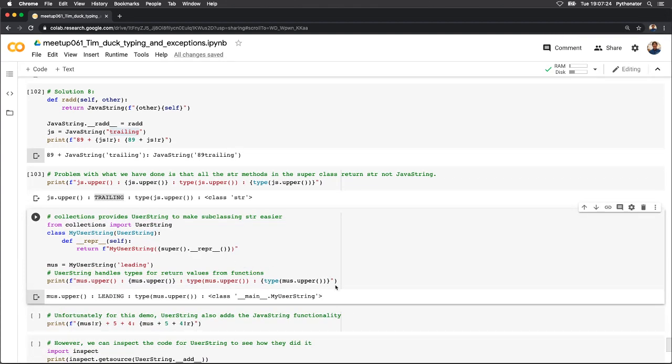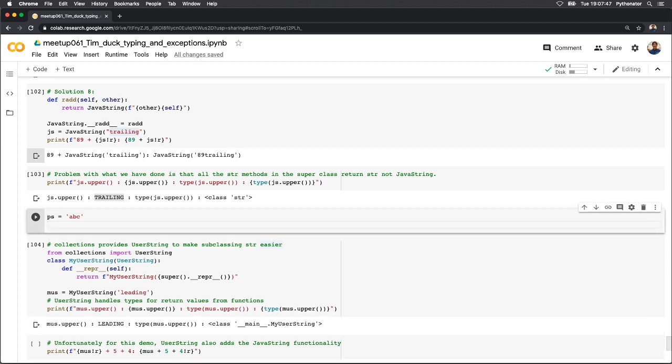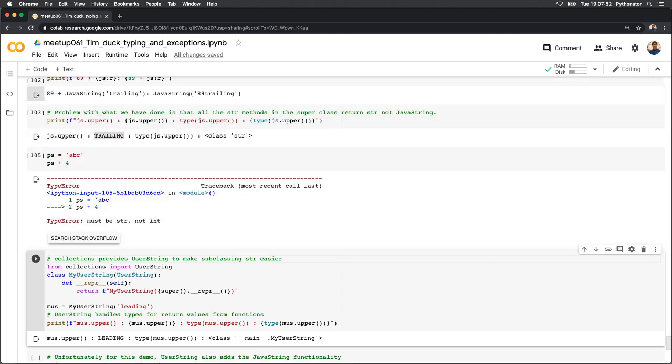Okay, so Peter's asking what's the difference between a Java string and a Python string. So I'll just show an example of what we would do. I'll do a Python string equals ABC. And if I say PS plus 4, I get an error. So that's how Python strings behave.